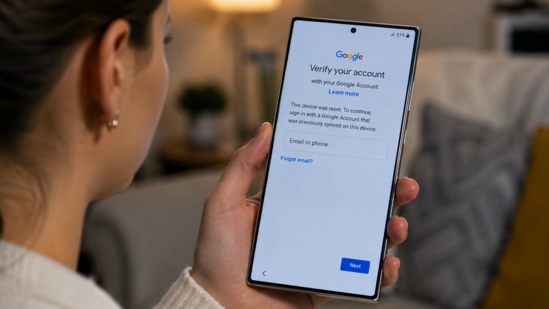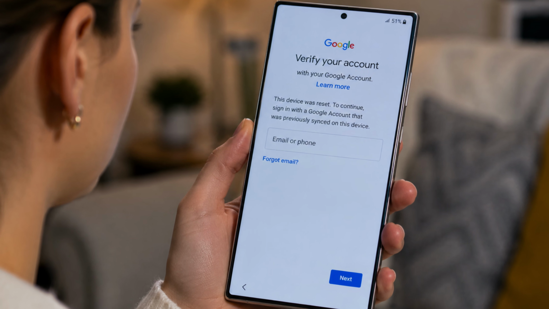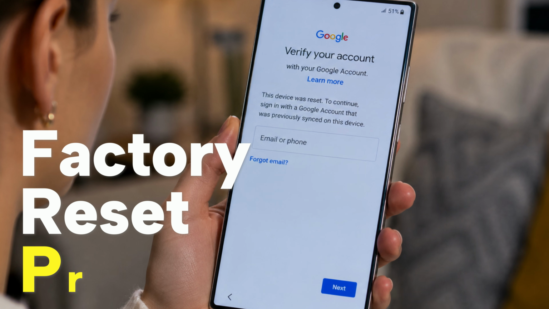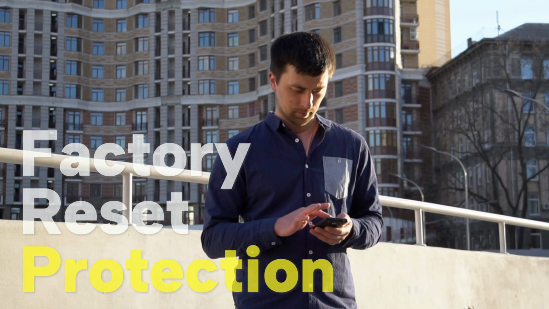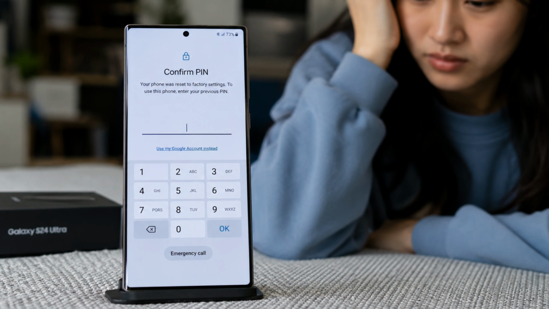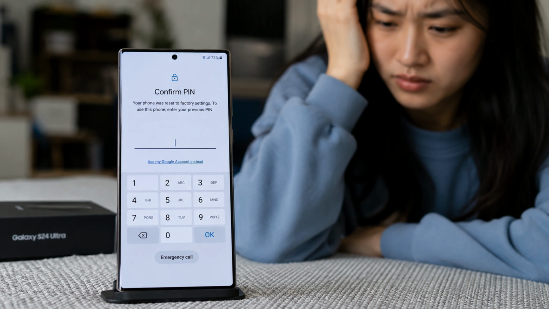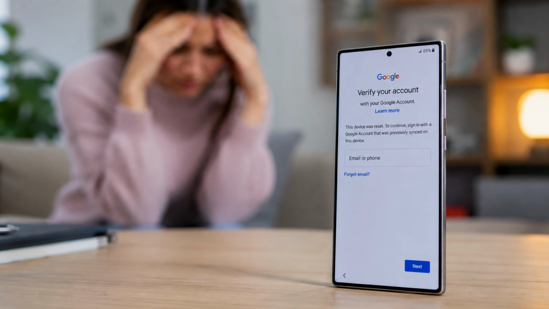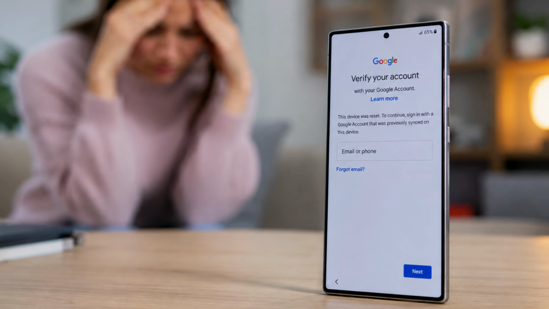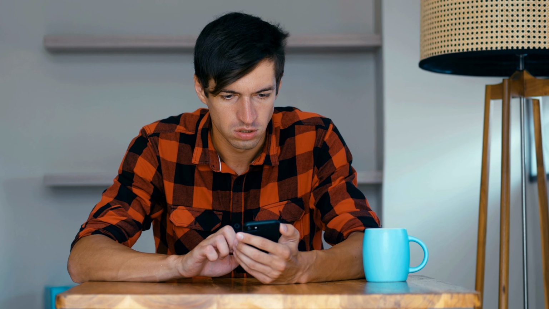Bought a second-hand phone only to find that it's locked by Google's FRP, that is factory reset protection? Or maybe you forgot your PIN, performed a factory reset, and now the phone is asking for the Google account you can't remember. Even with proof of purchase, being locked out can be incredibly frustrating.